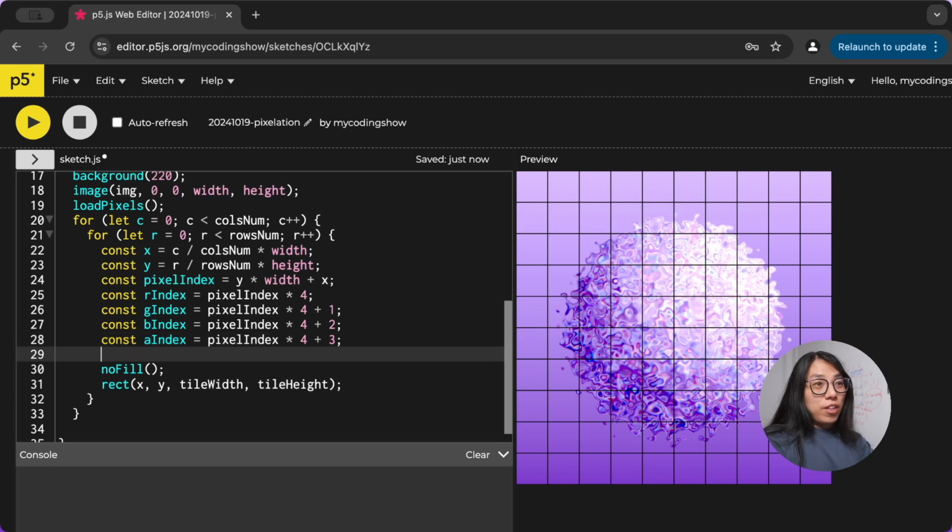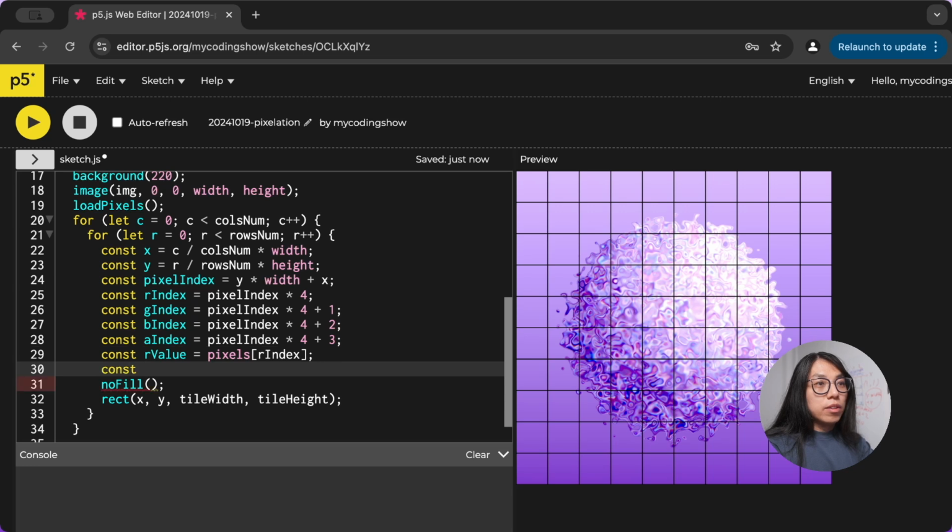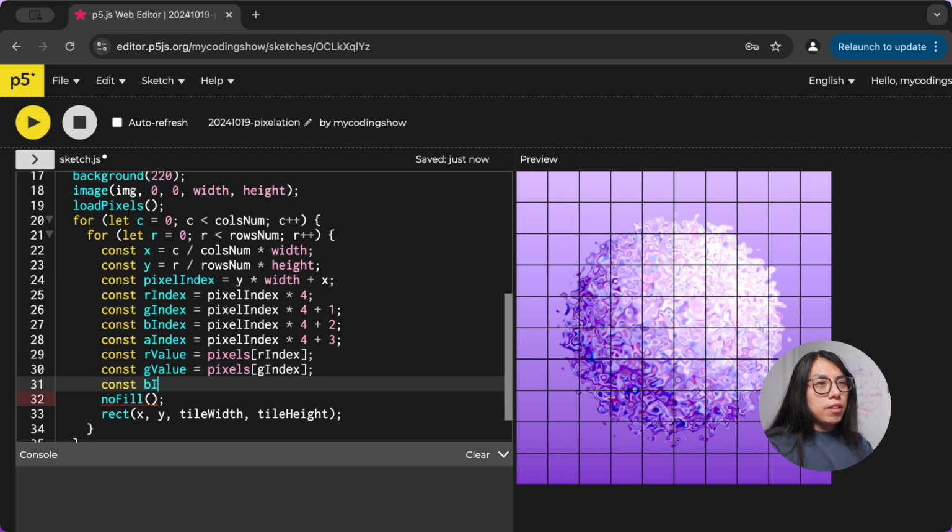Again, I'm just trying to show the whole process by listing all this out by creating multiple variables. So what's the R value? When you have the index, remember all the pixels are stored inside this variable called pixels, and we can access that with square brackets. So R value equals pixels, and then R index, and G value equals pixels, and then G index, and B value equals pixels, and B index.